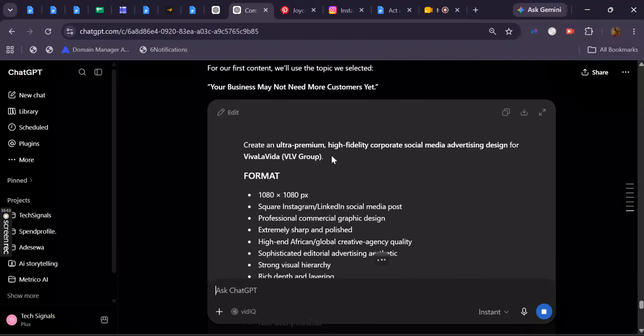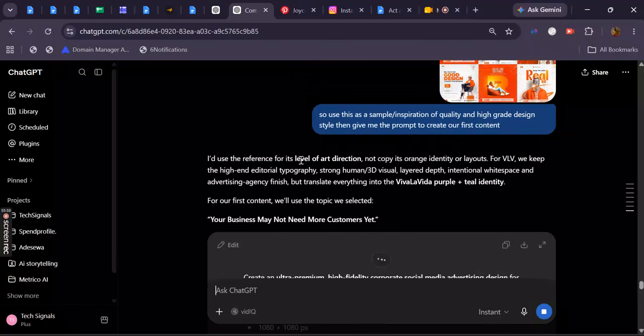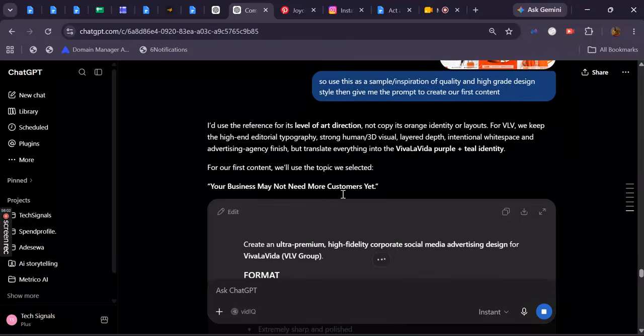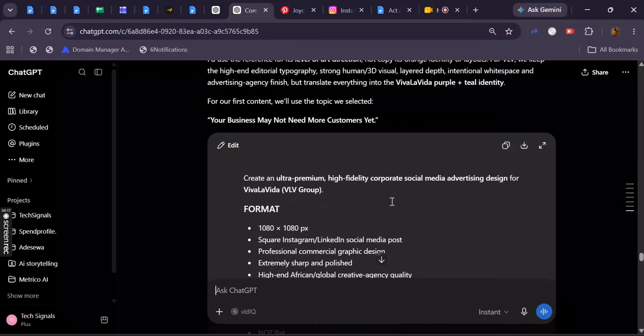So Olabisi, can you see what's happening here now? Yes, sir. Okay, so now it is going to channel the content style into the direction, but not copying the words, identity or layout. But for BMV, we will keep it high-end editorial, typography, strong human, 3D visual, and so on. So now this is our prompt.